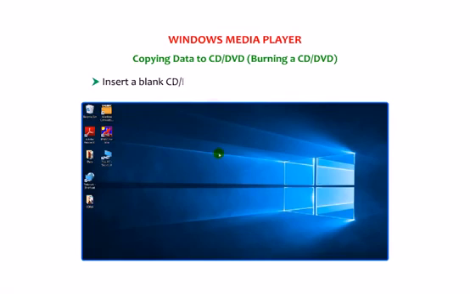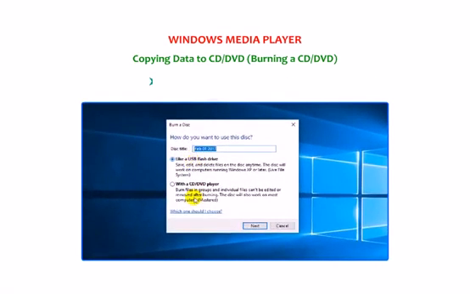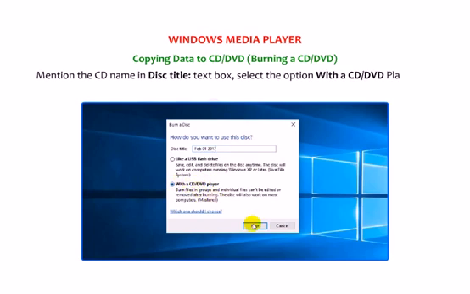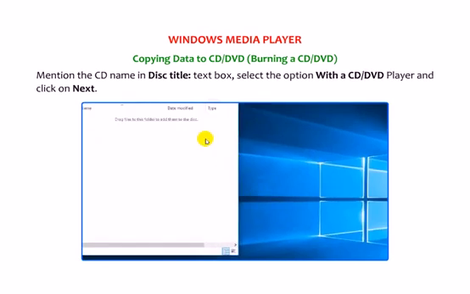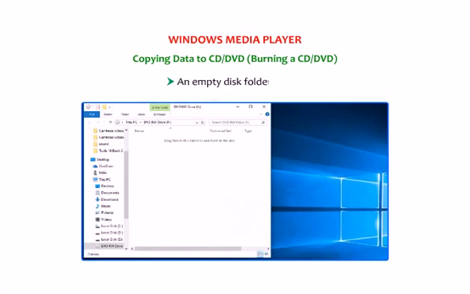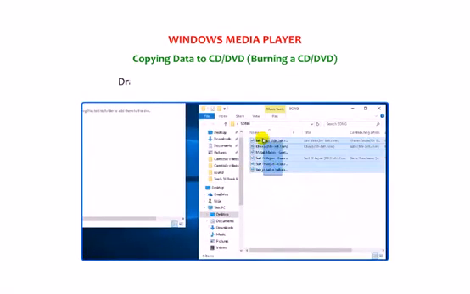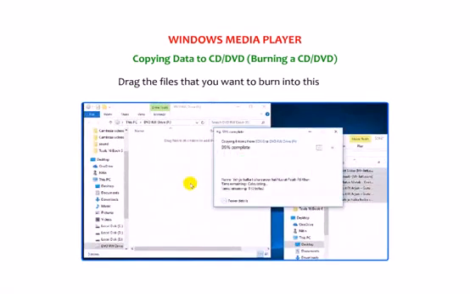Insert a blank CD or DVD in the CD or DVD drive of your computer. The Burn a Disk dialog box appears. Mention the CD name in the disk title text box, select the option with the CD or DVD player and click on Next. An empty disk folder opens. Drag the files that you want to burn into this folder.